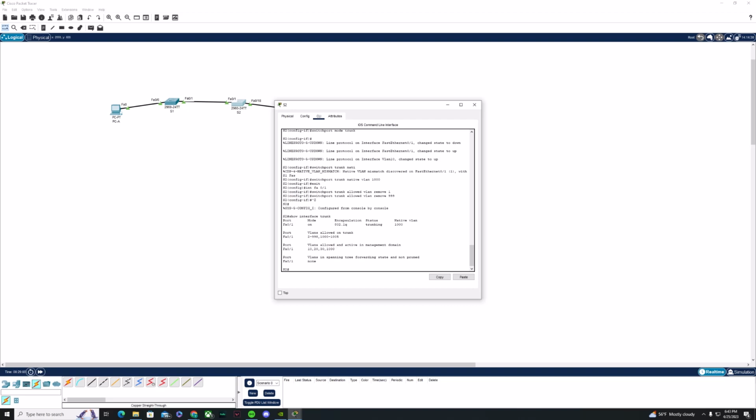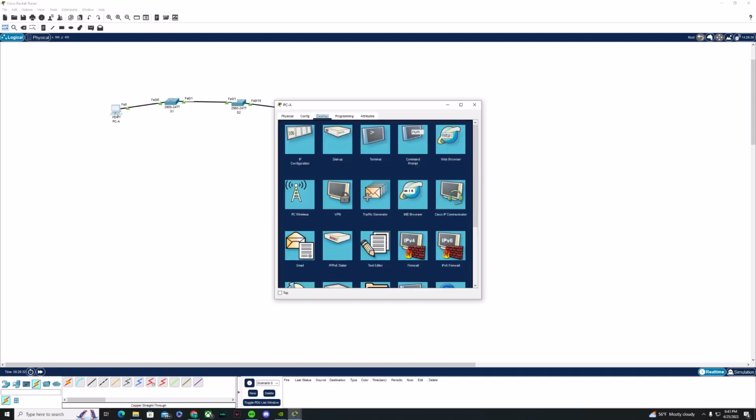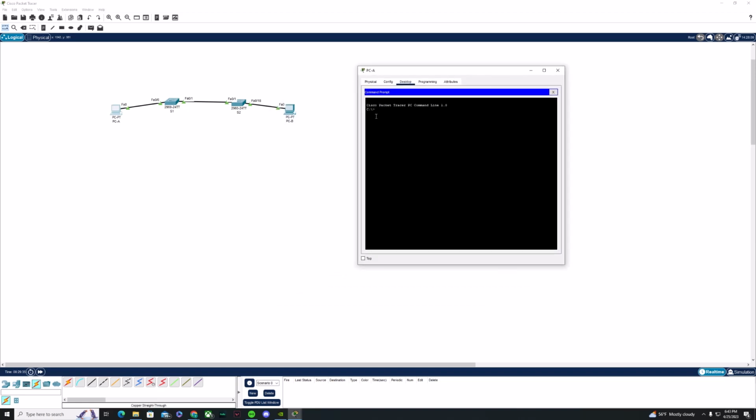Perfect. All right. So now, this is the very last step, we just have to verify connectivity. To do that, we basically just need to check if PC A can ping switch 1 VLAN 20 successfully. So let's try that. Let's go into PC A. We're going to go into command prompt, and we are going to ping 192.168.20.11.